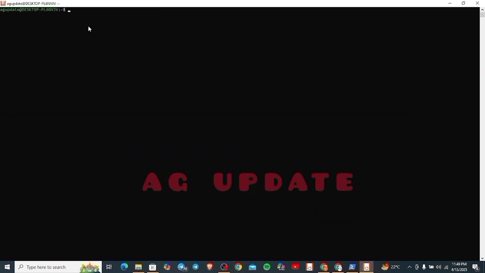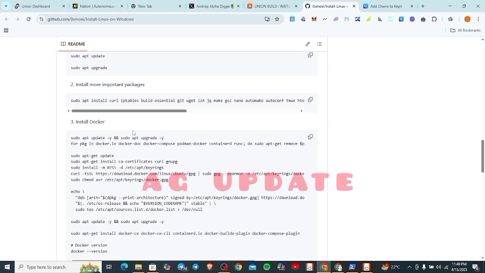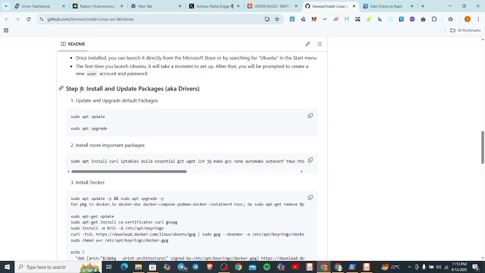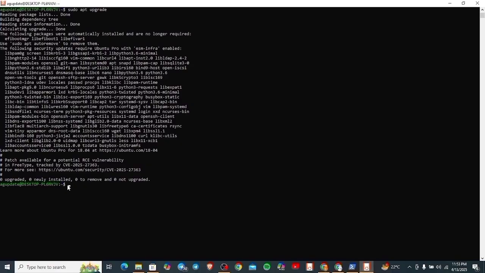All right guys, so after that, what you need to do is to copy this command. So install more important packages. So for step 4 number 2, what you need to do is to copy this. Right, so copy this, that is install more important package, visit here and you paste it here, then you click on enter.